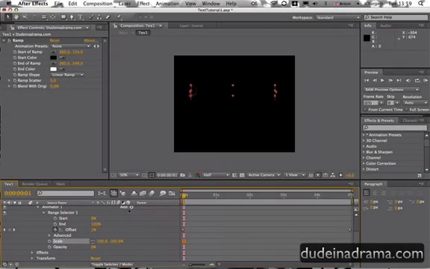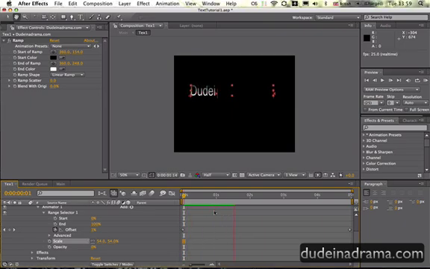Now, if you make the value less than 100, I'll just go down to 50, the text will start small, and as you can see it builds up and pops out, which can be quite a nice effect. Or you can make it higher than 100% and it will start big, jump up and then sit back down.